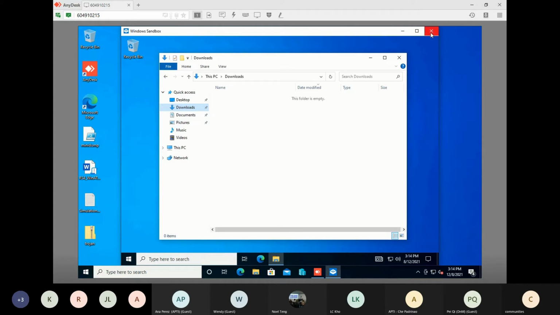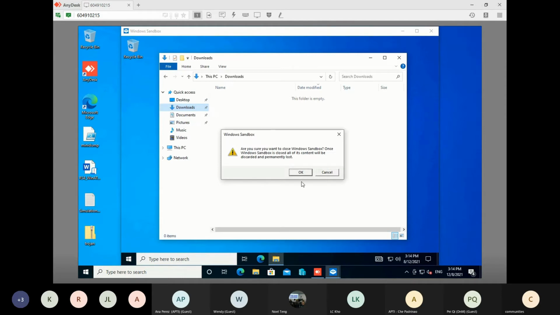So this is how we are very sure that the files that we open inside the sandbox environment are very secure and very safe, that won't harm our host environment. So this is how the sandbox works. If you have any questions, you can put them inside the chat window.